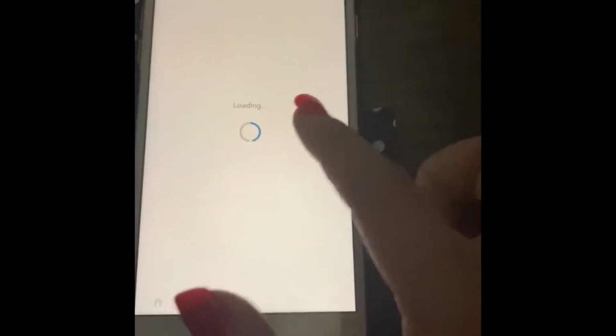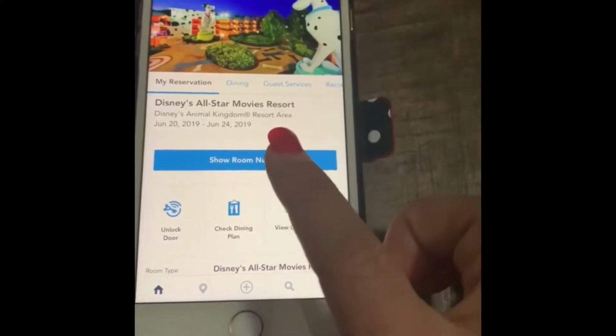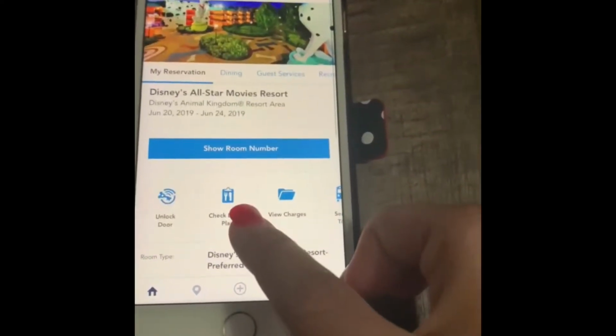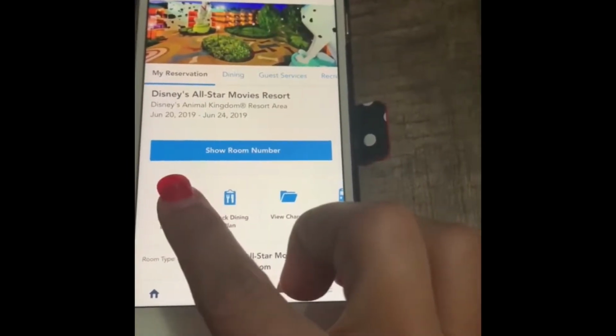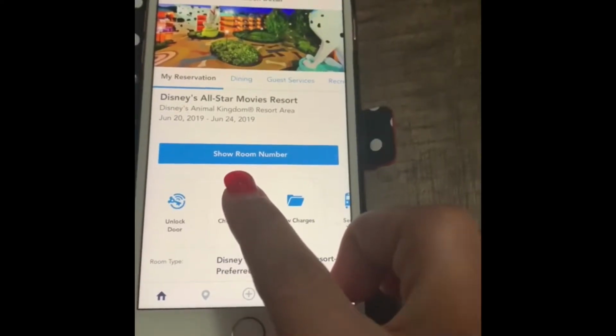So the next thing here is your resort reservation. This is just telling us that we're staying at All Star Movies. You can click here to see your room number. I'm not going to do that, but then down here you could unlock your door. Again, I think it makes you log back in again. And then here's where you check your dining plan.